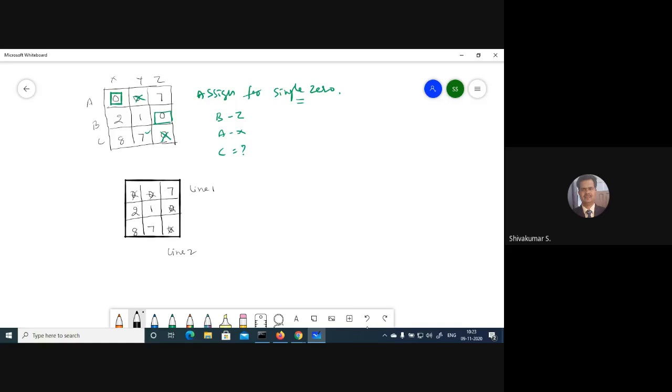Now you have drawn two lines here. One line you drew here, one line you drew here. You have to draw one line here, so that this 7 becomes the intersection.